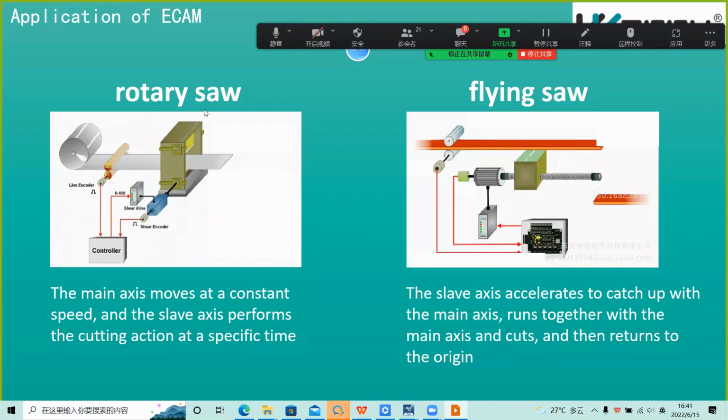So I used a constant pulse to simulate our main axis. And now what we draw is the pulse of the slave axis, this part. So we need to know when we need to send pulses, and when we don't need to send pulses.